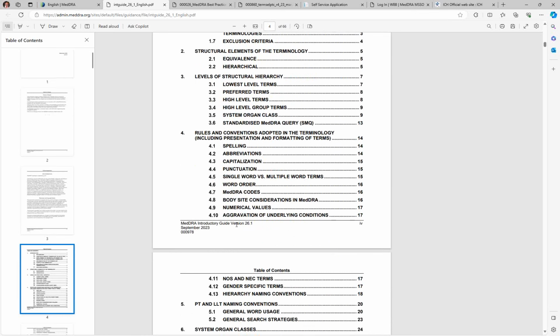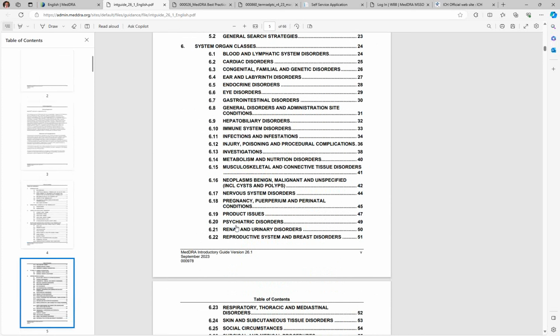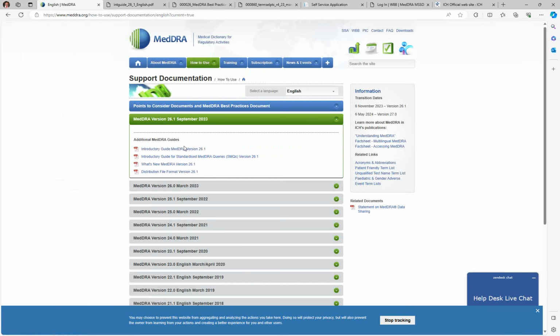It's really full of very interesting information just for the build of MedDRA, and then it walks you through SOC by SOC with a few details about how each SOC was put together. So a really helpful document here as well, and it's released with every version of MedDRA, so it's version specific.